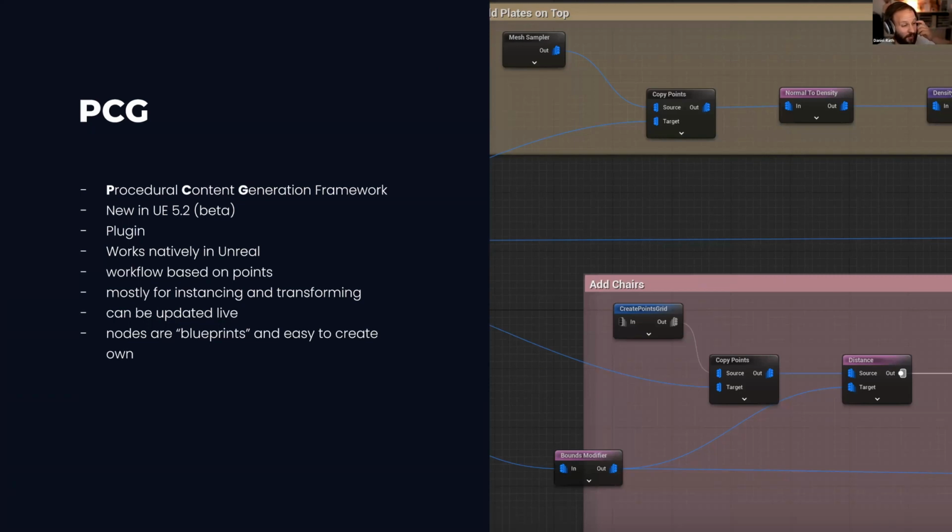The interesting part of PCG is it's new. There was a version in 5.1. There's now one in 5.2. It's still in a really early beta experimental stage. That's what I said, there's no documentation at the moment. And it's not really stable. And there are big changes, even going from the 5.2 beta or the early access to the 5.2 stable release.